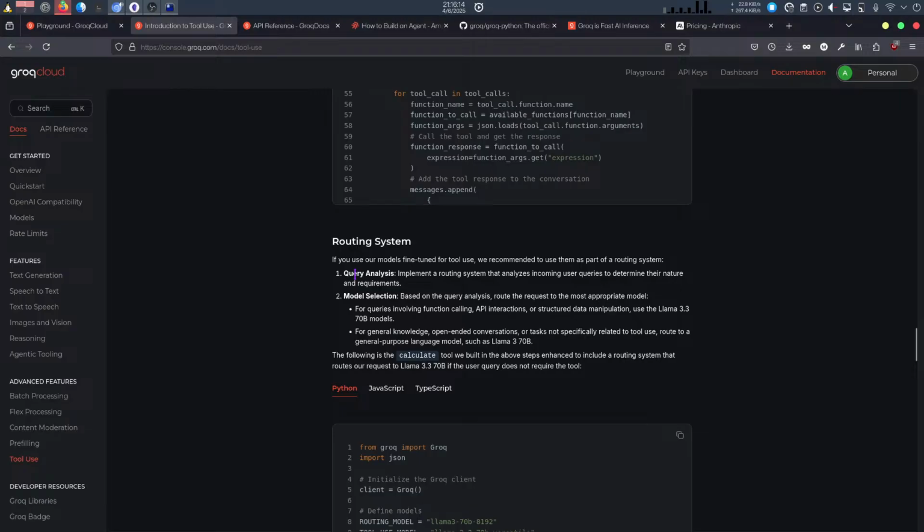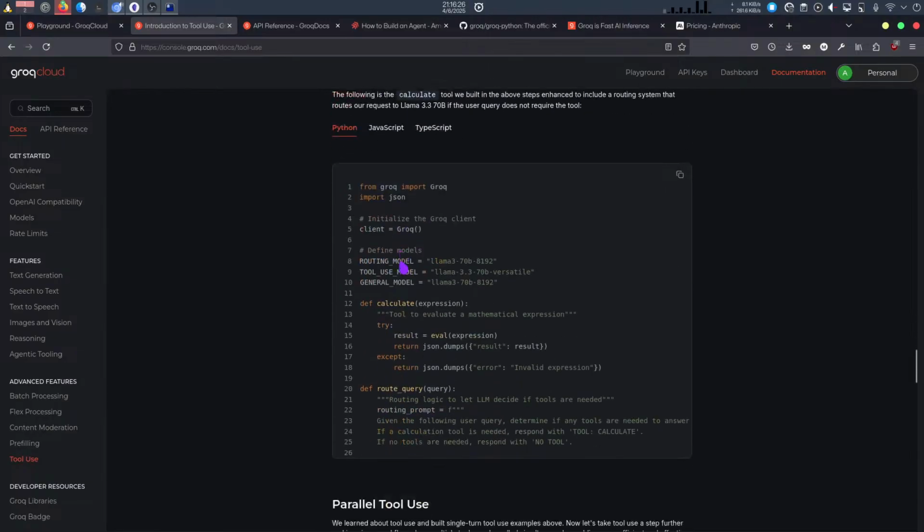Routing system: if you use our models fine-tuned for tool use, we recommend using them as part of a routing system. Okay, since I haven't really fine-tuned anything, I'll just leave this as is.